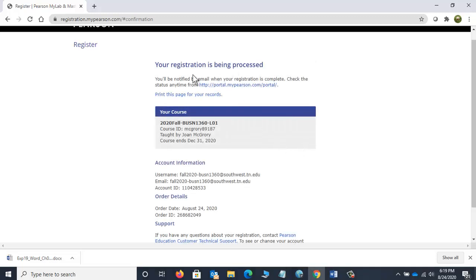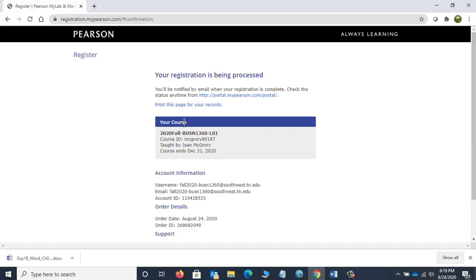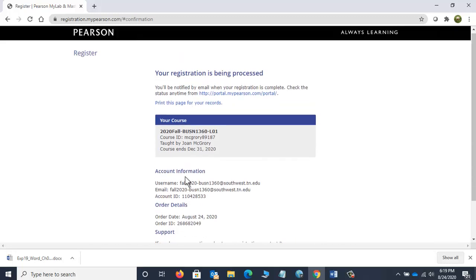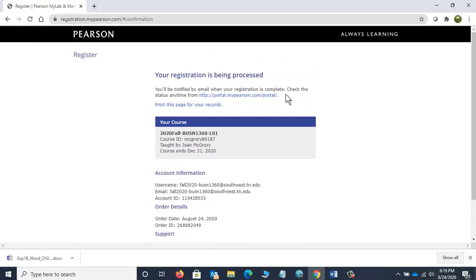Now, you can print this page for your records. It just recaps the information. I'm ready to continue on. So let's see. Where is my... Goodness. Oh, my registration is being processed.